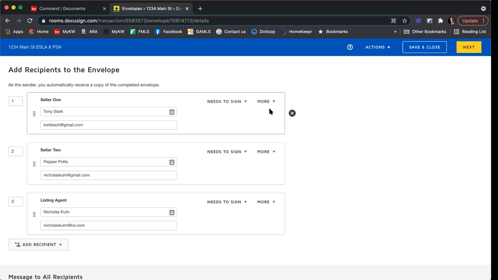And then to the right of that, we have another dropdown that says more, and there's two options here. The first is to add access authentication. If you're working with a client that is uncomfortable with e-signature, they're concerned about privacy and security, you can add an access authentication code that's going to add an extra layer of security to ensure that no one's hacking into their email address, no one is signing documents and buying a house on their behalf that they don't know about.